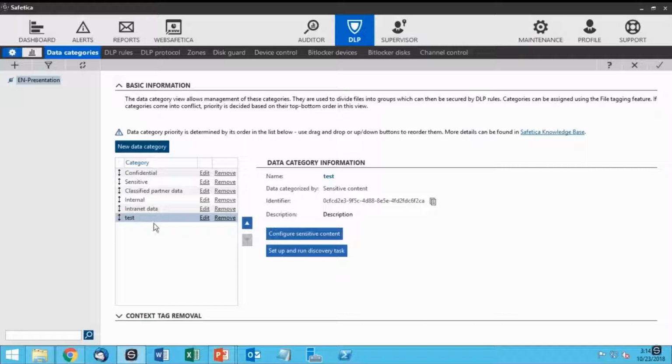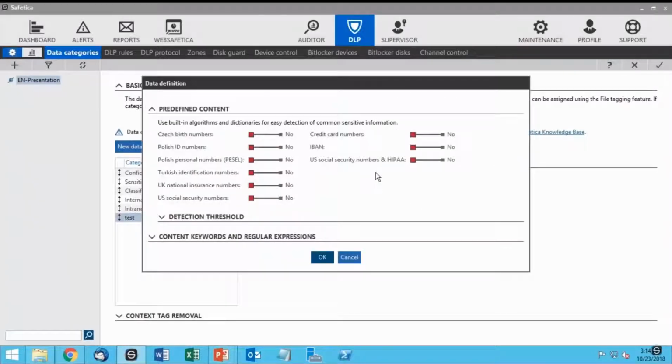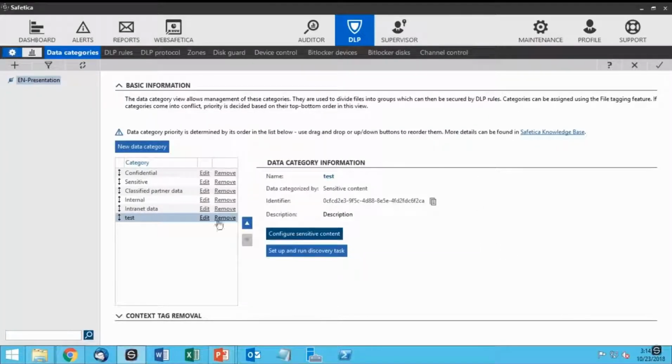So I have my data category now created, and I'll configure it. I can choose different words or different expressions, keywords, regular expressions to be found within this data category. So let's say I want to protect bank account numbers and credit card numbers. I'll just confirm it, and once I save it, my data category is created.